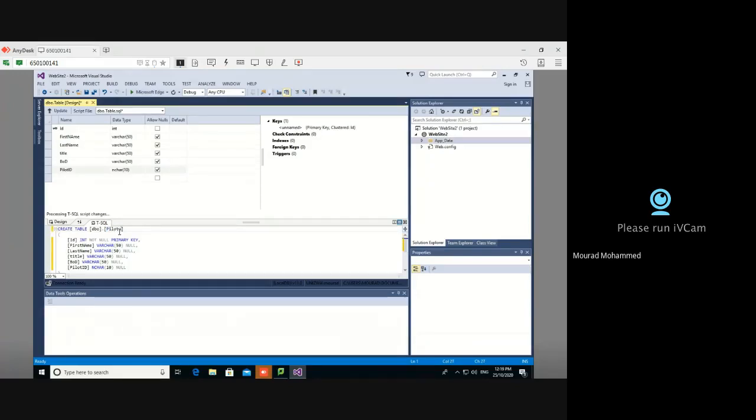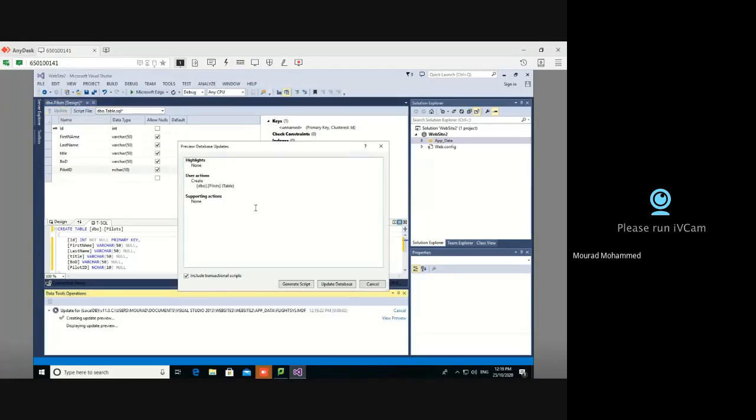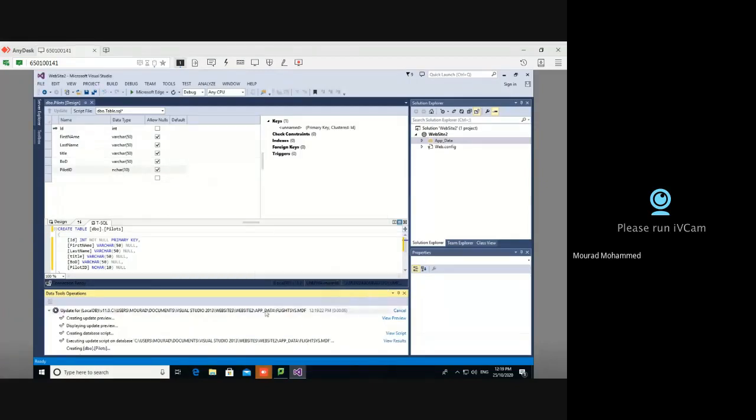Pilots. Change the name, not table. I change it to pilot from here. That's it. Now I'm going to update from here. Update. Yes, he will generate the script for me, and I'm just going to do update database again.